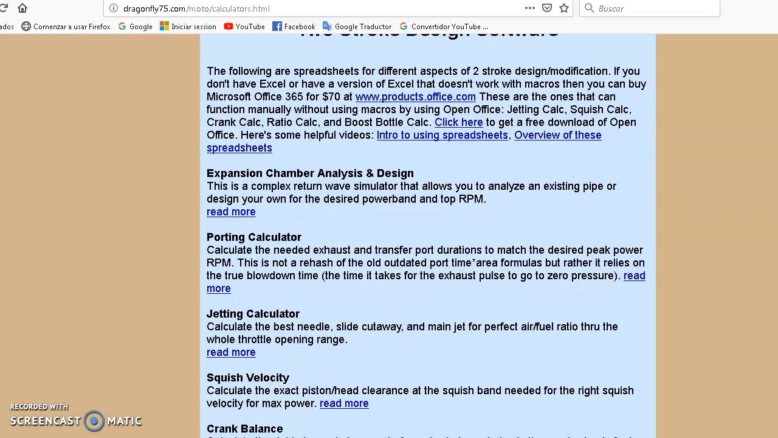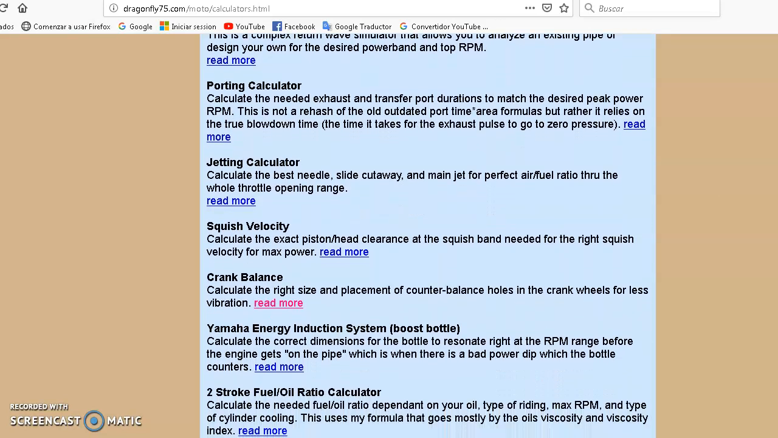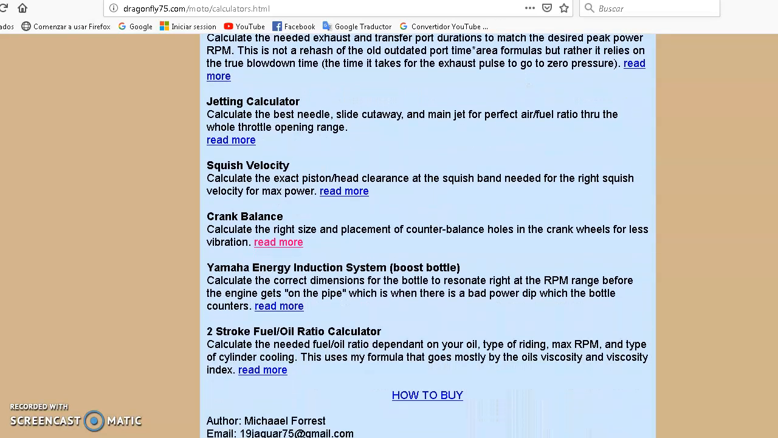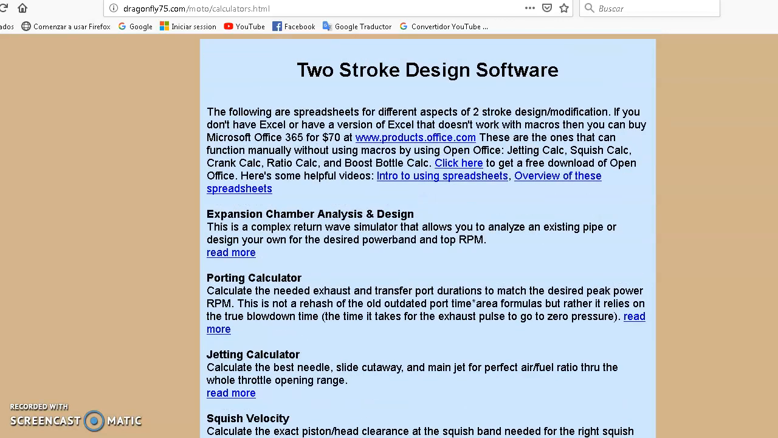These are my programs: the Expansion Chamber, Porting, Jetting, Squish, Crank, Boost Bottle, and Fuel Oil Ratio Calculator. So I guess that's about all I really wanted to say about it.